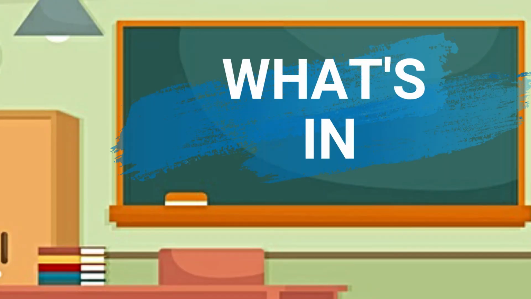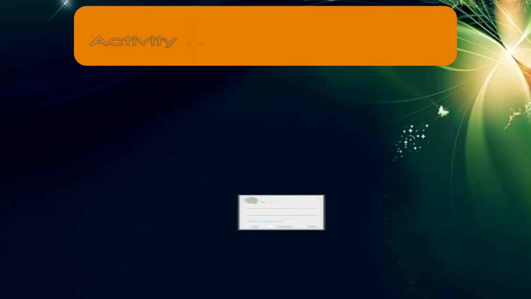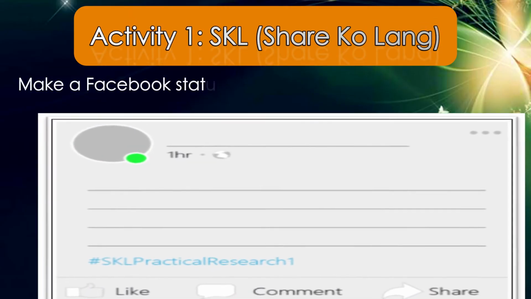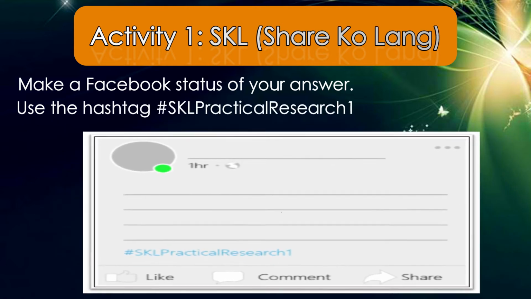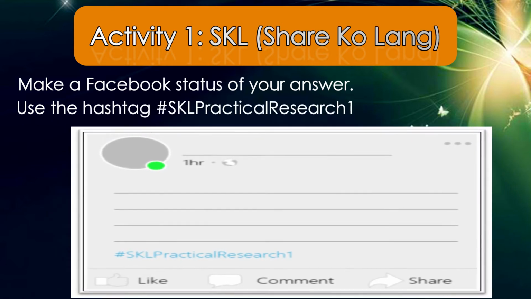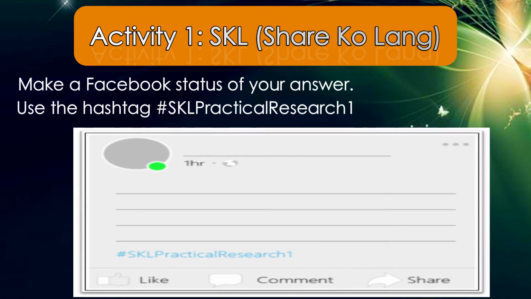Now, let's proceed to your next activity. What's in? Activity 1 is KL Share Ko Lang. Make a Facebook status of your answer. Use the hashtag #IsKLPracticalResearch1. Make sure your answer will be written to your activity notebook.